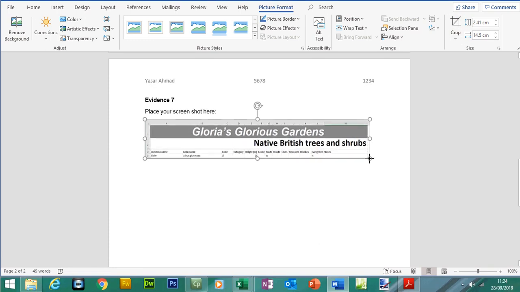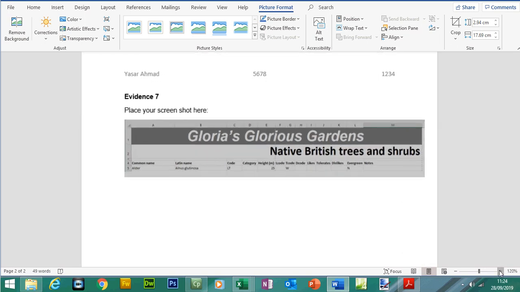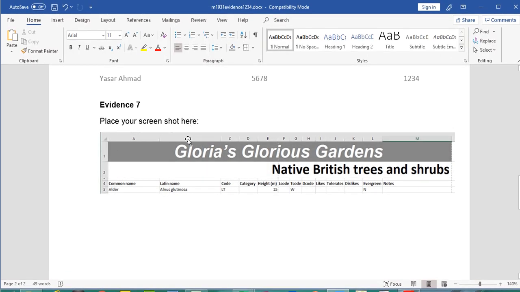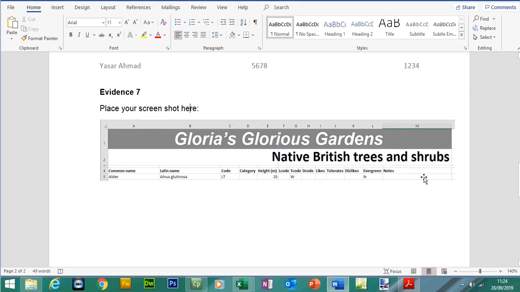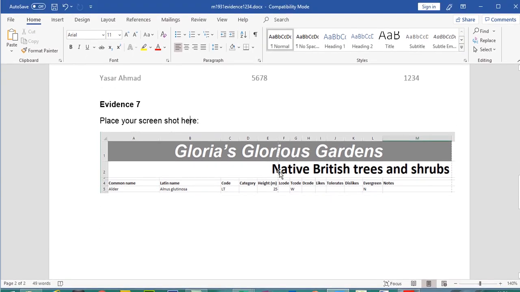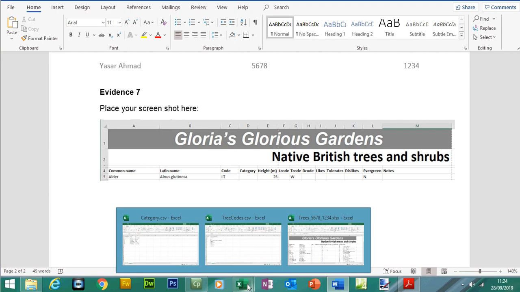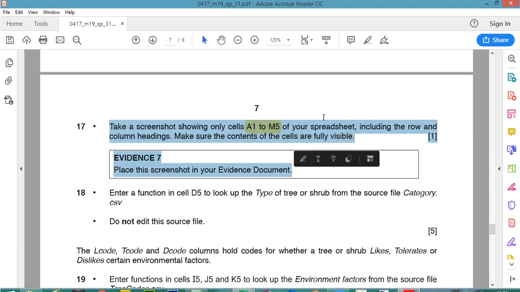Once you've done that, you can then increase the size of your print screen. Yep, I'm happy with that. So if I zoom in, you can see, just click up here so it's not selected. You can see the column headings, the row numbers. It's from A1 to M5. You can see we're on row 5 here, and they're going to be marking the formatting you've applied here so far. So let me save the changes to the evidence document, and let me go back to the question. So we've done that.